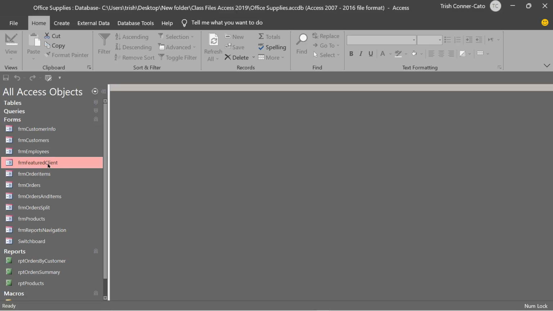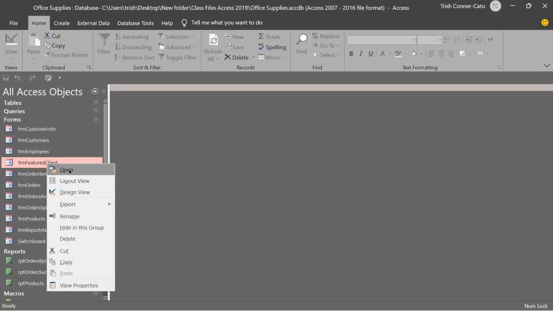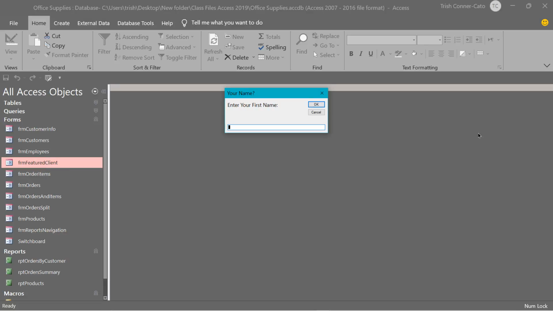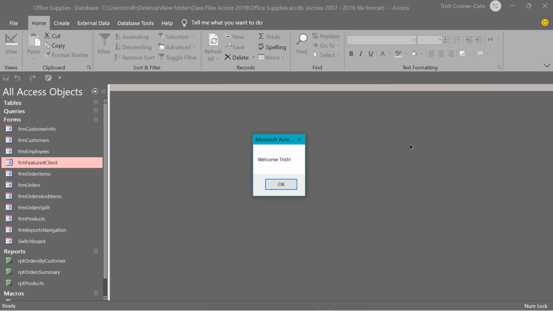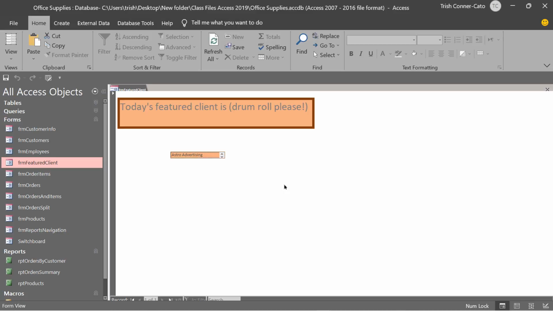And now when we launch the form, when we load it, so go ahead and open the form, you should get the input box. It has the title bar that says your name, and the prompt is enter your first name. And so I'm going to type in my first name, going to press OK, and I get a message box that says welcome with my first name and the exclamation point. You can go ahead and click OK.